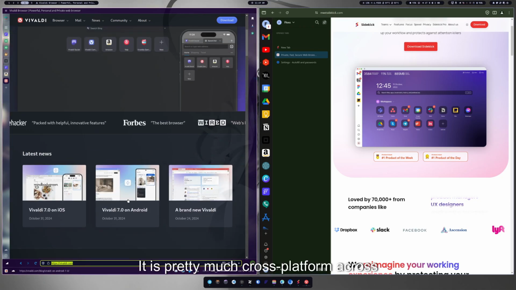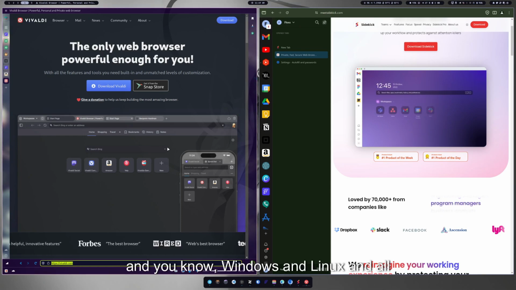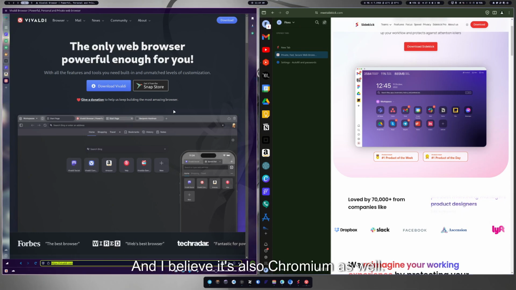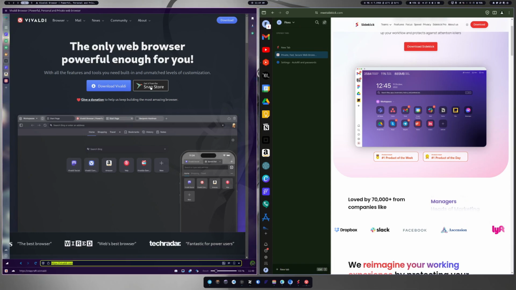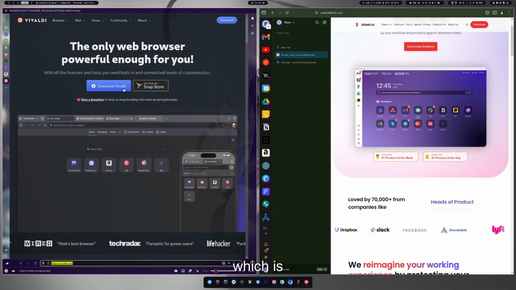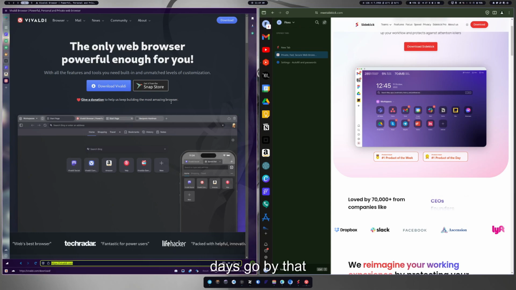It is pretty much cross-platform across iOS, Android, Windows, Linux and all that stuff. So you can use it on pretty much any desktop. And I believe it's also Chromium as well. So you're able to use different websites and things that require Chromium, which I feel like is more and more as days go by that require that. But it's pretty good. I definitely like it.